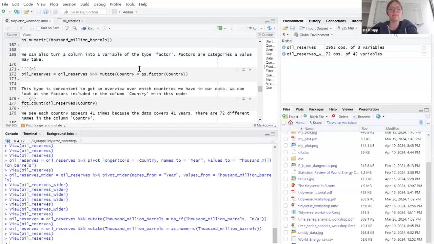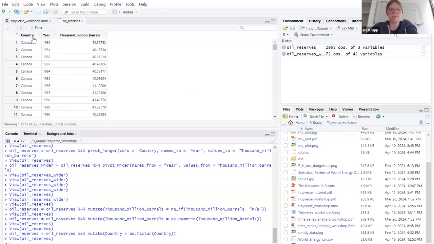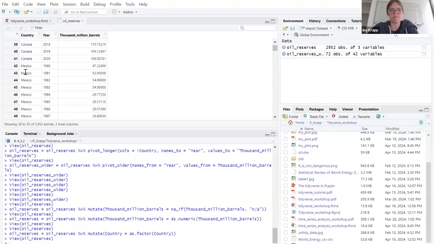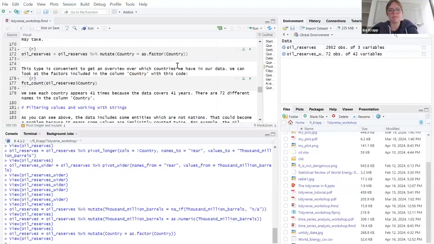What I will do here is I will define this country variable to be a factor, again with the mutate function. And then, at first glance, not much has changed, but you will see that this is a factor now. And factor variables can be summarized with this fact count.